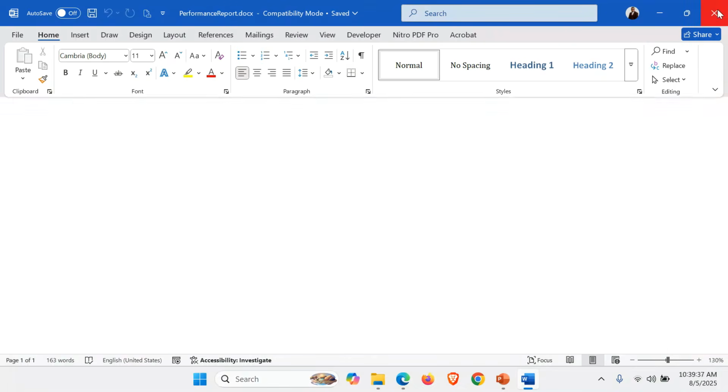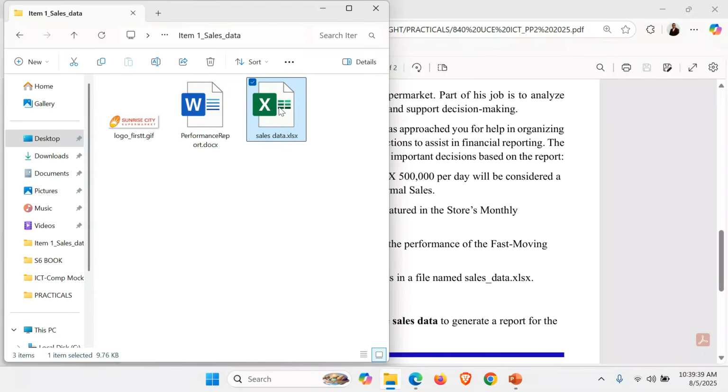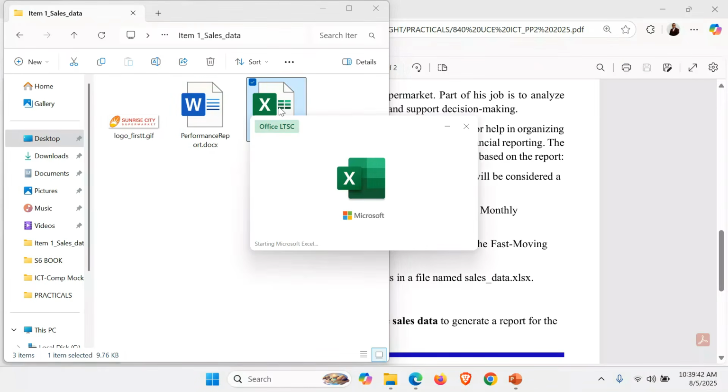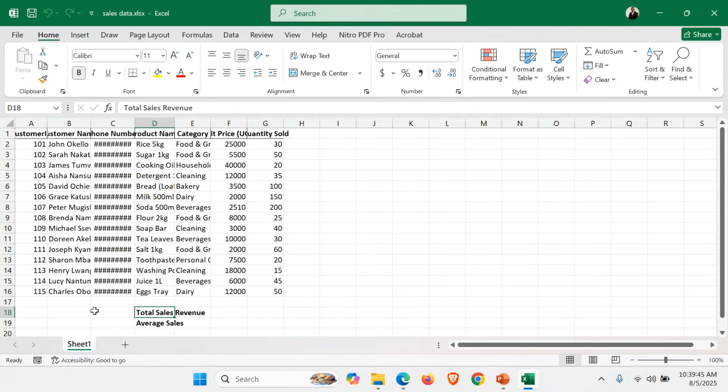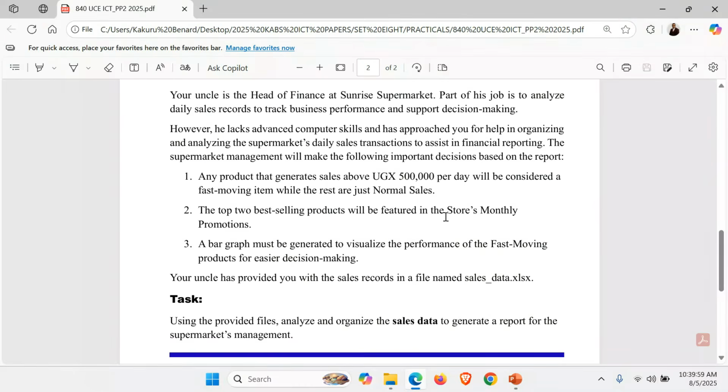Then the sales data. This is an Excel template. Let's see what is in Excel. Yes, this is sheet 1. It has customer ID, customer name, number, etc., and we are seeing the values in this data. Now, we are supposed to use those files, analyze them and organize the sales data to generate a report for the supermarket.